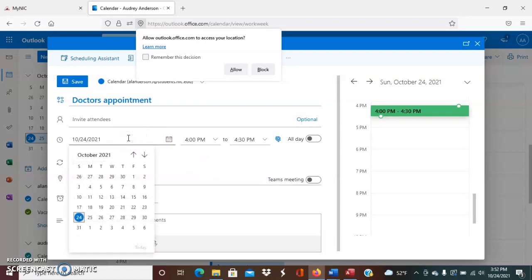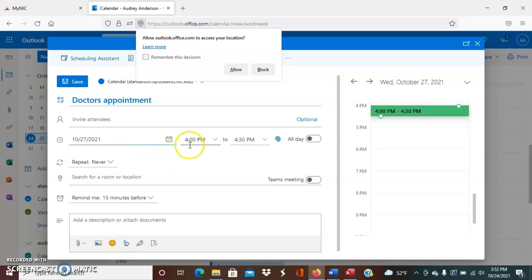Here's where you put the date. So this appointment, we're going to do it on Wednesday, the 27th of December. And then you can scroll over here to change the time. This appointment, we're going to say, is at 9 o'clock until 10 o'clock. You can also make it an all-day event if it doesn't have a specific time constraint.